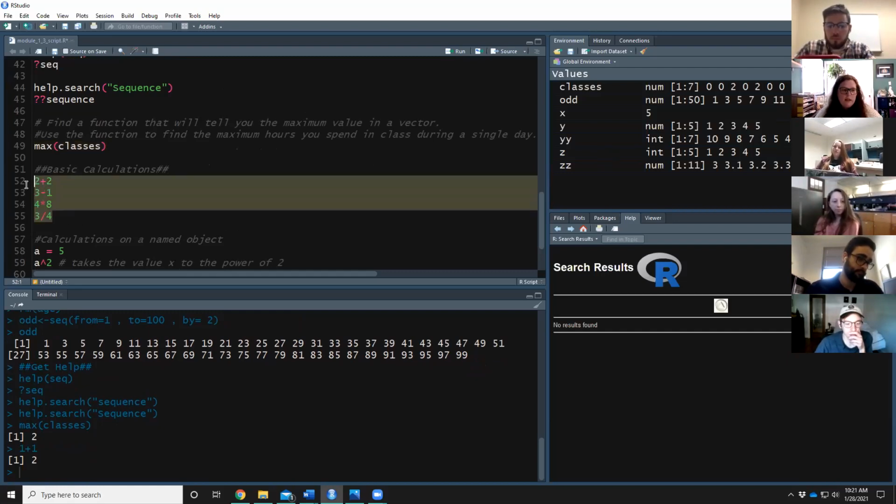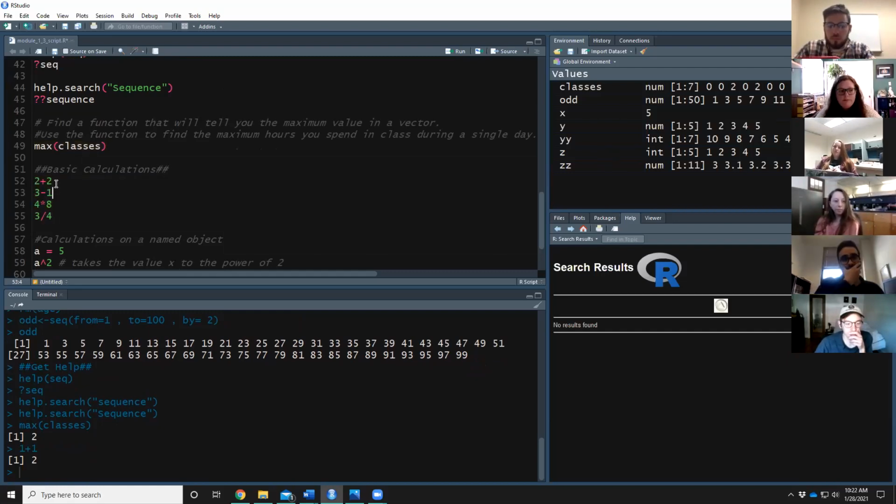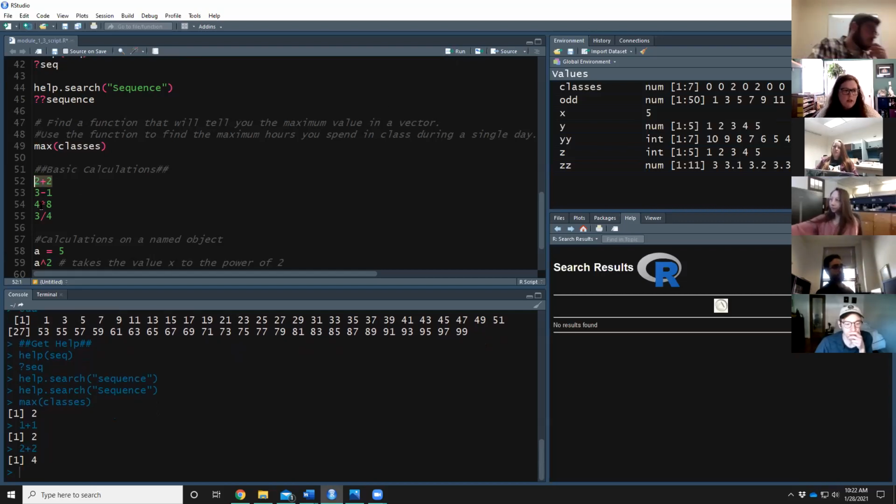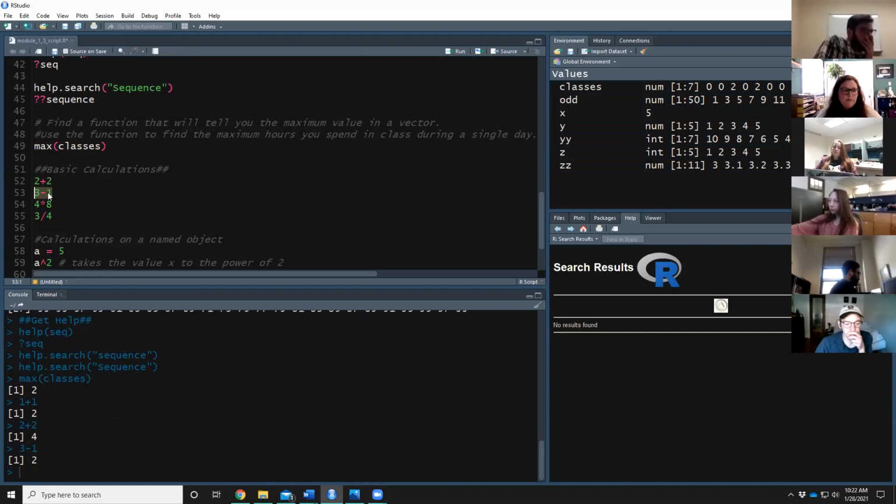So here are some basic operations in R. I've written them up here so I could save them, but you've got your addition, subtraction. Now this one is important to remember. The asterisk is used for multiplication. It's not an X symbol or a dot. It is going to be the asterisk. So remember that the asterisk is multiplication in R.